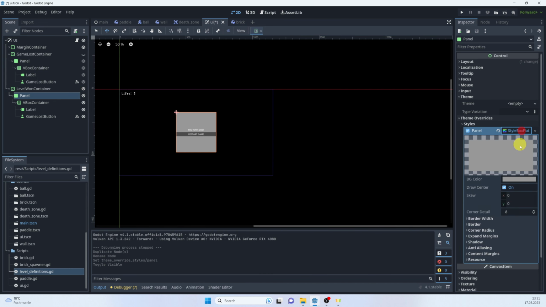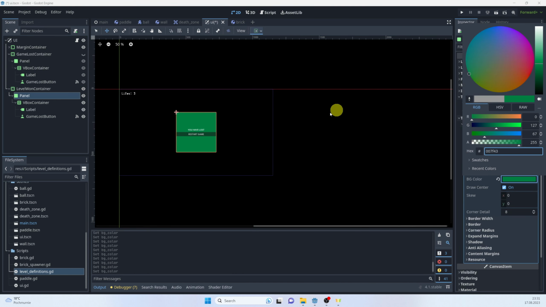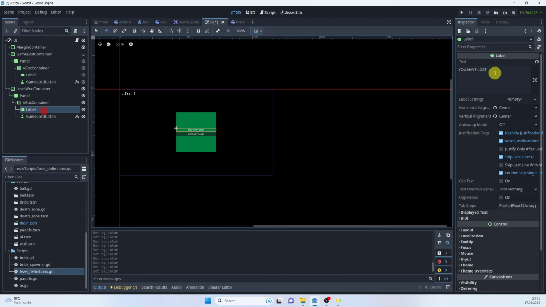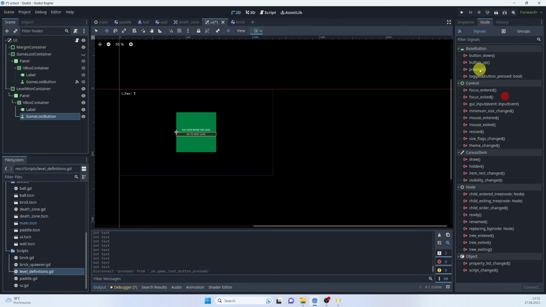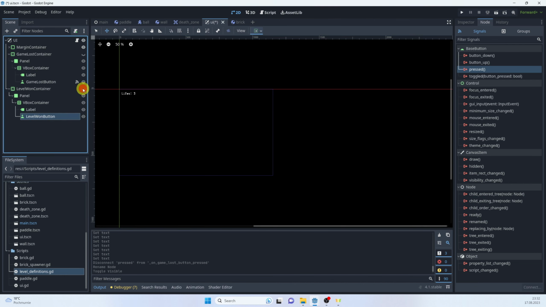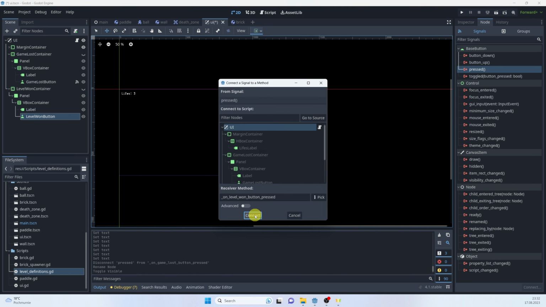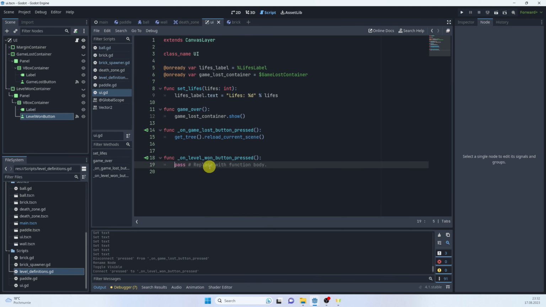Let's view this. Change this to something green. We'll change that to say you have won the level. Here I'm gonna say go to next level. Okay. And then what we're going to do is go to node, disconnect that, create new reference, change the name first to game level 1 button. Can hide the container now, connect to it, perfect.